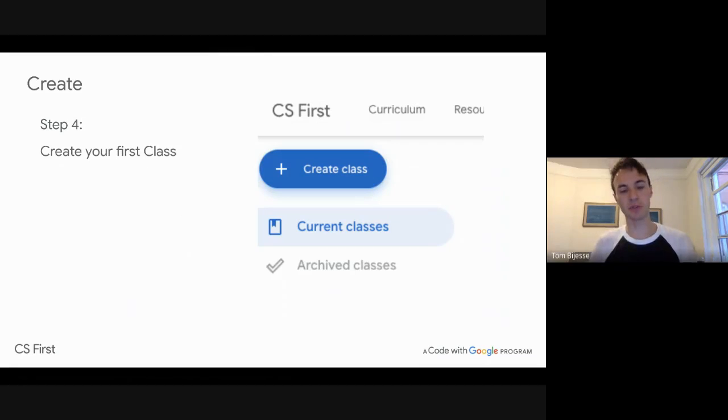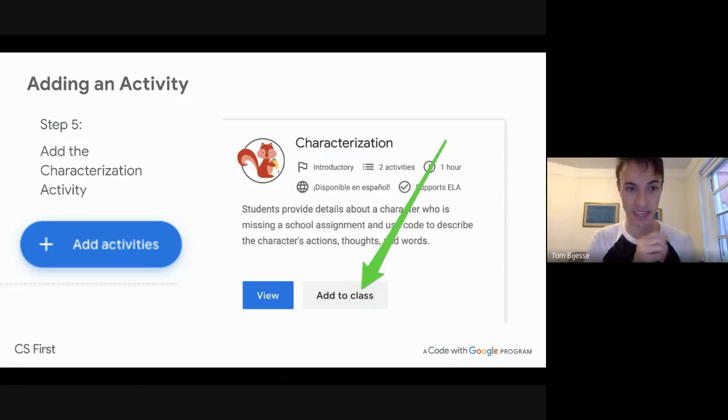After you've done that, you will be on the dashboard of CS First. And if you've ever used Google Classroom before, it looks very similar in that you'll be on a page that will show you all your classes and activities. At the moment, you would not have any classes. So what you will do is you will create a class. The little blue button will be there. You'll click Create Class. And after you've created a class, you will add the characterization activity to that class. So you'll click Add Activities. You'll add the characterization activity to that class.